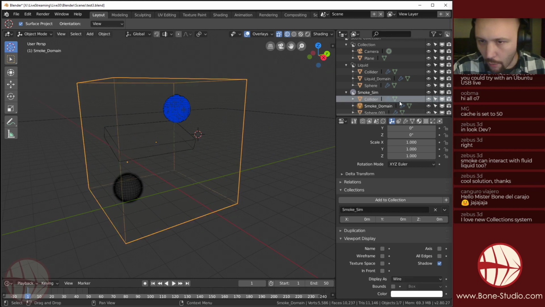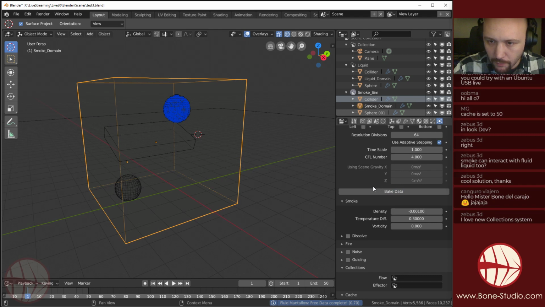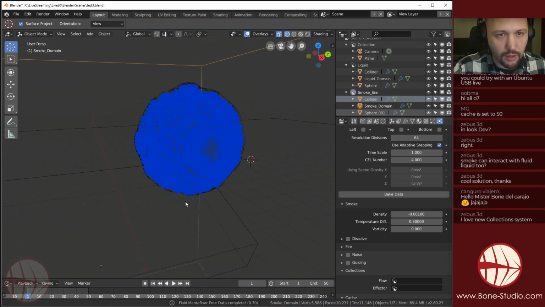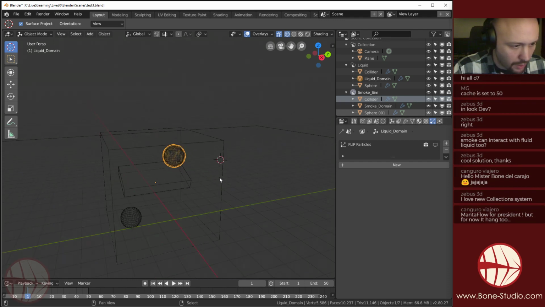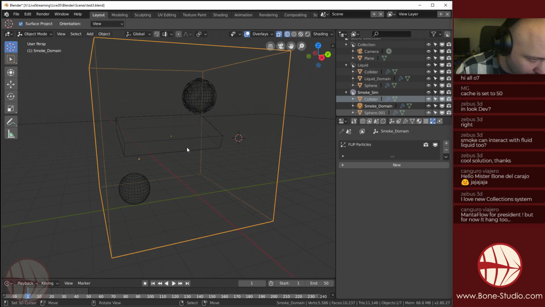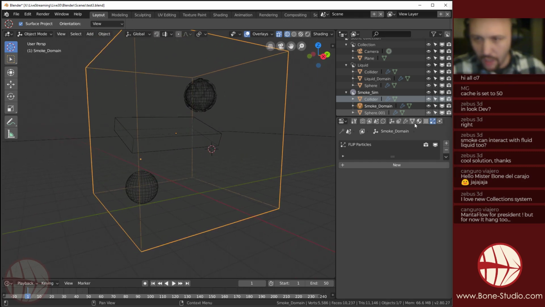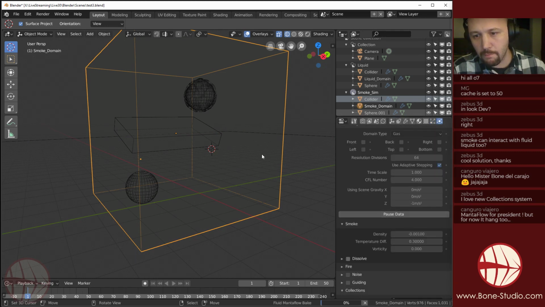Okay, now we can go to our smoke simulation, free the data, and this smoke disappeared. Let me hide the particles, flip particles. And now we go to the smoke simulation and check bake data.